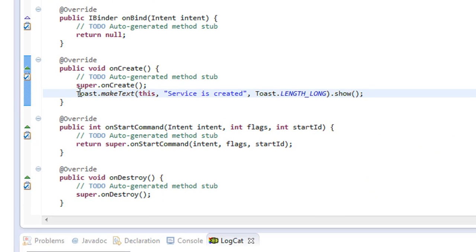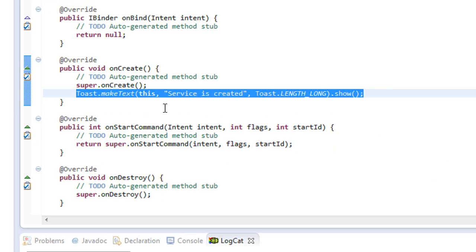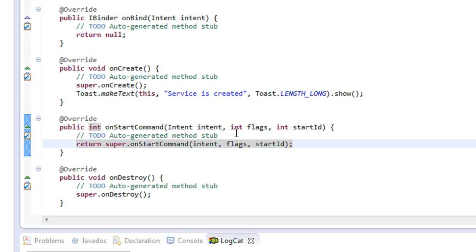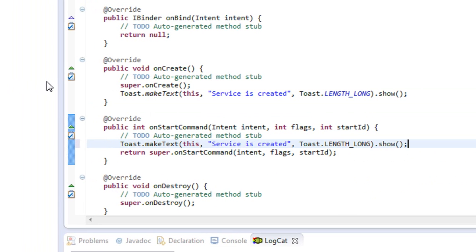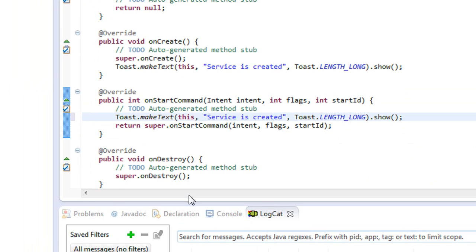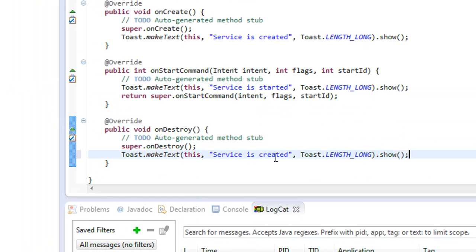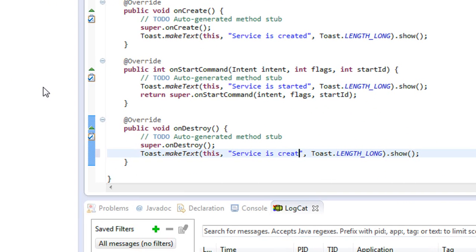Okay, now after completing the onCreate method, it invokes the onStartCommand method. Here also I place a toast, and here actually the service is started. Service is started. Okay, so on the onDestroy method, the service is actually stopped. Service is stopped here.